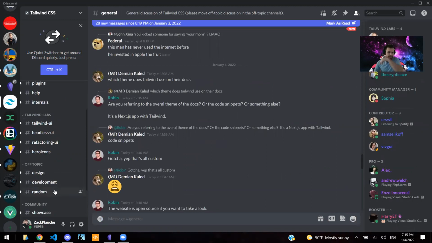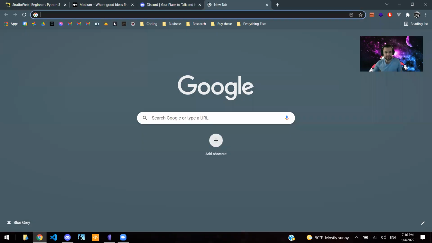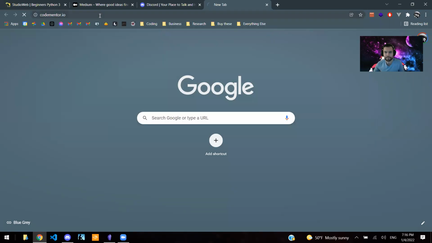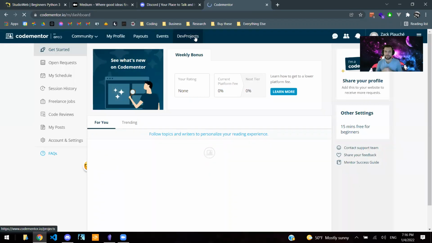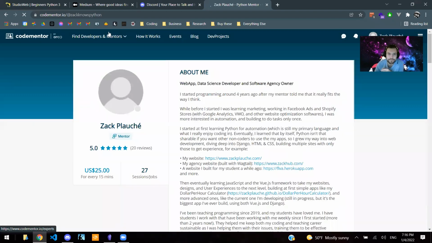Beyond this, if you're really wanting help extremely fast, or if you're wanting to get personally mentored, there are two sites that I know, and I am a mentor on both of these. One of them is CodeMentor, codementor.io. CodeMentor is a really amazing platform for getting help. You're able to find mentors like myself who have some sort of expertise. You can look at their profiles. So if we click on, oh yeah, this is my profile.